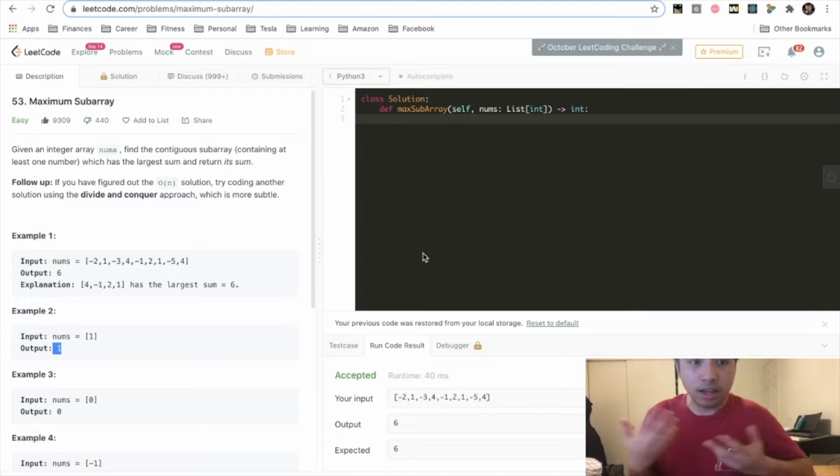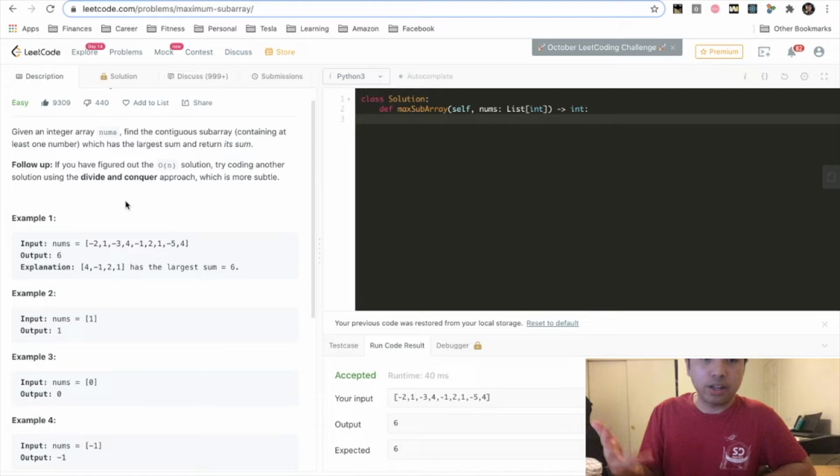So let's get started. Today we're doing maximum subarray. It's a very good ratio. Given an integer array nums, find the contiguous subarray containing at least one number which has the largest sum, and return its sum. And the follow-up: if you have figured out the O(n) solution, try coding another solution using the divide and conquer approach, which is more subtle. More on that, that's the solution we're going to be doing today.